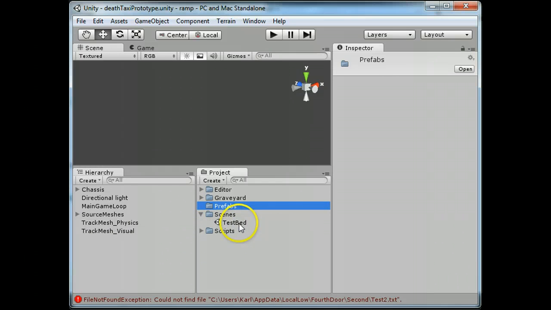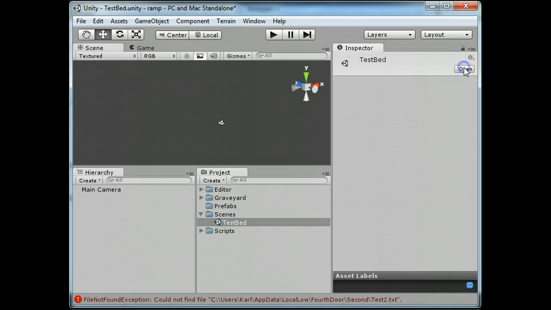Scenes. Right now, I've just got this test bed, which is empty. It's just the camera. And finally, the Scripts, Track. I guess I shouldn't put it into Track, but whatever. Chain, Path, Point, and then a Util. Okay, that's all I've done at the moment.